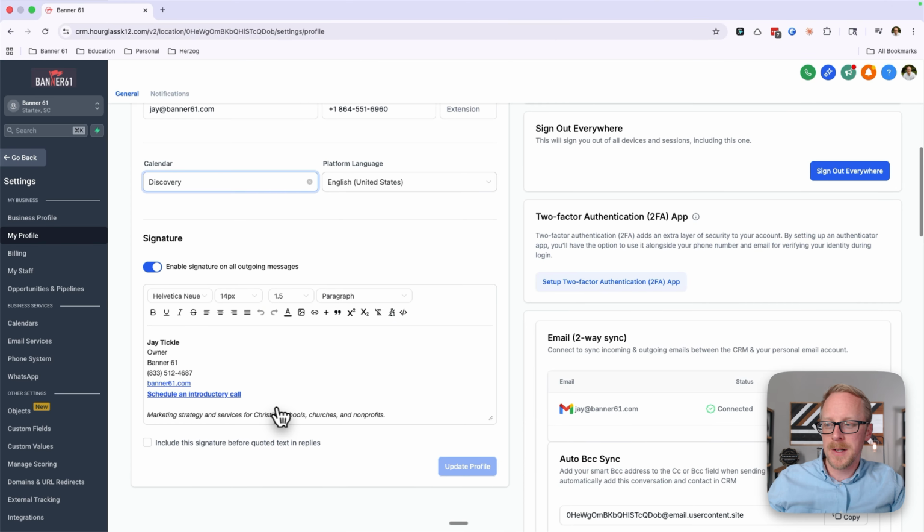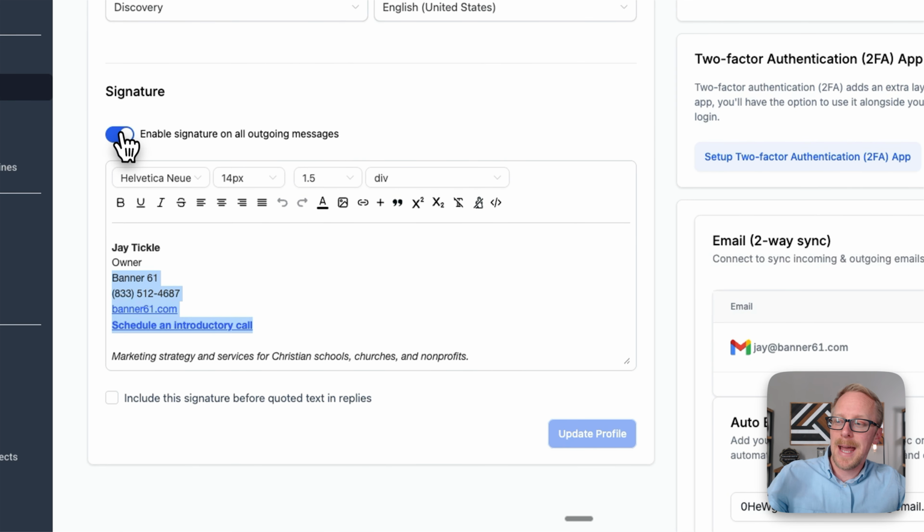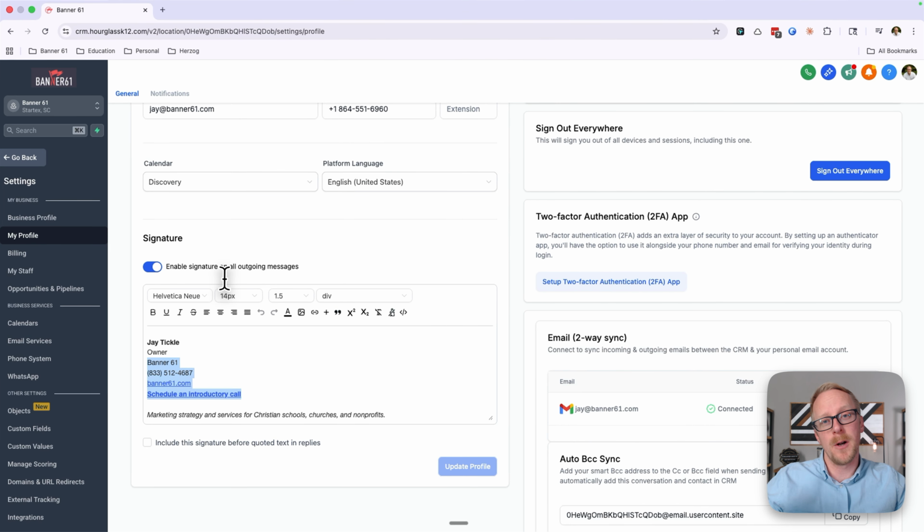Down here, of course, you can set up an email signature. So if you currently have a signature that's a part of your outgoing emails, whether from your Gmail or Outlook account or whatever you use, then you can set that up in here and toggle this on to make sure it's a part of your outgoing emails from Banner Connect.